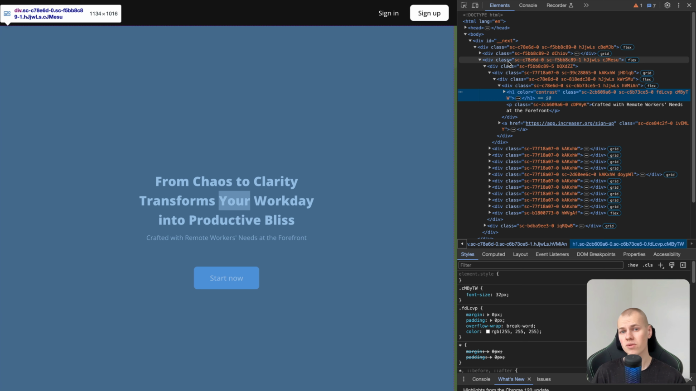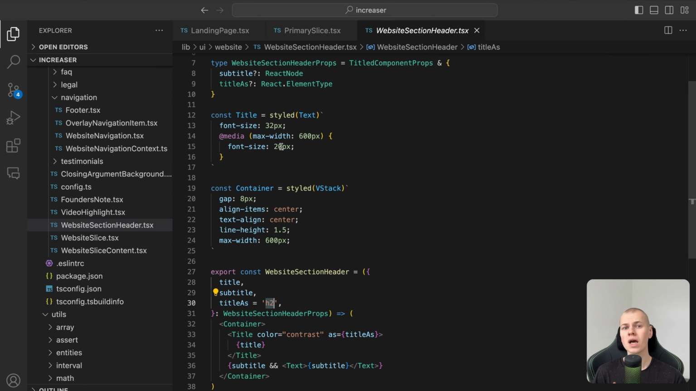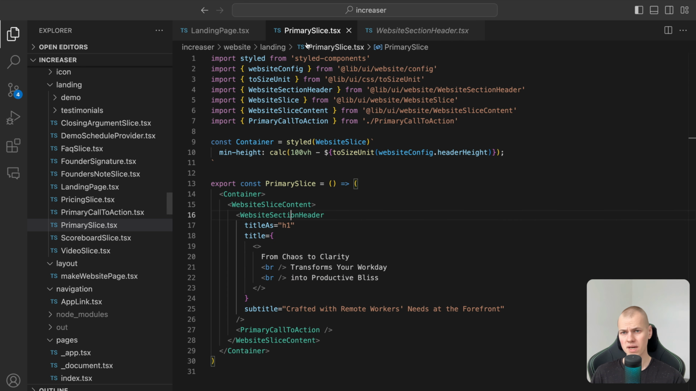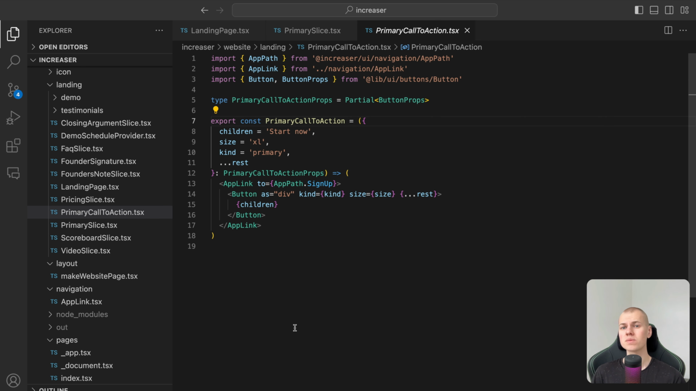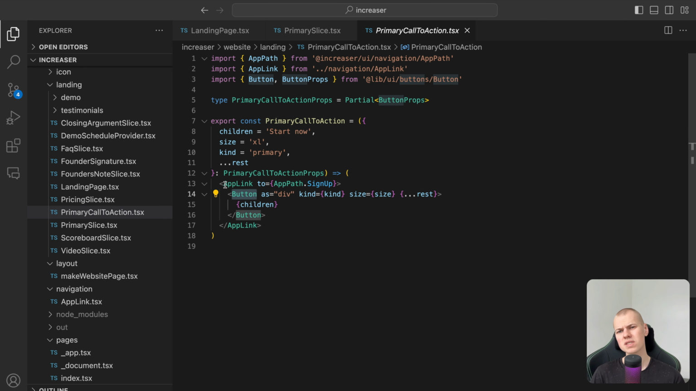For better mobile readability, the font size is reduced to 20 pixels on small screens to prevent the text from occupying the entire screen. The primary slice prominently features a call to action for app sign-up. To maintain consistency across the landing page, this button is encapsulated in a dedicated component named Primary Call to Action. This component combines a button from RadzenKit with the previously discussed app link component. Although it's typically displayed uniformly, we enable customization by allowing propagation to the button component.